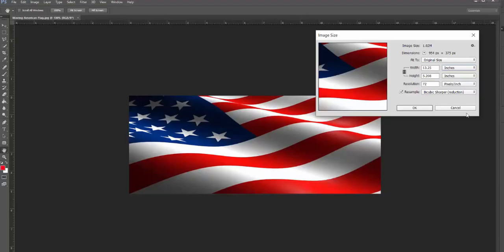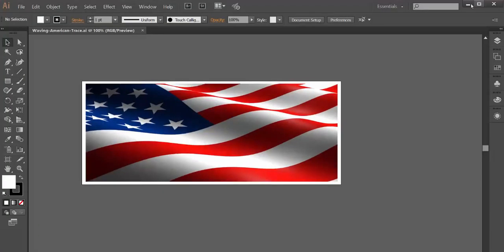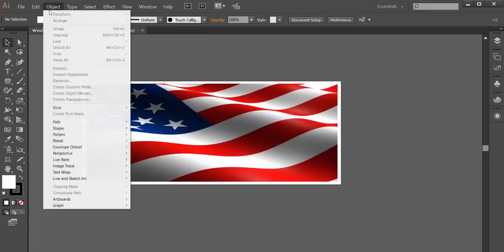So I'm going to cancel this for a second, and I'm going to bring this down, and now I'm in Adobe Illustrator. So you're saying to yourself, Adobe Illustrator, you got to be kidding. What can we do in here? Am I going to draw this thing? Yeah, that's what you're going to do. You're going to draw this thing, essentially, but not the way you think. You have up here in the object menu, you have image trace.